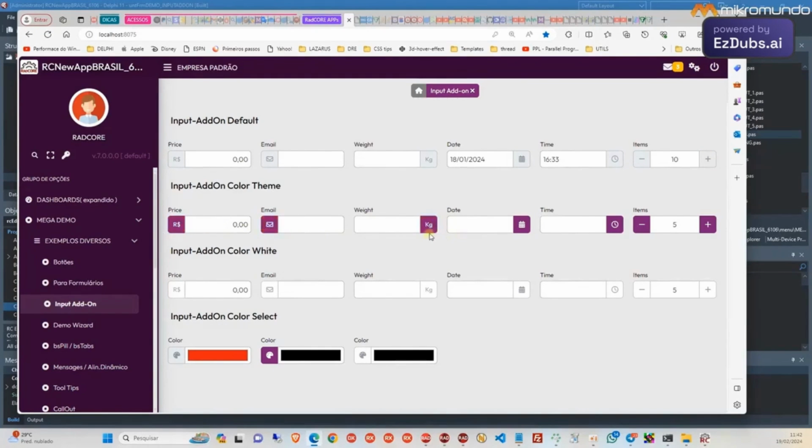So RadCORE's current color theme is this. So automatically here, the input add-on was rendered with the default theme below. I determined it to be white. This one is the default. When I don't determine anything, it will render like this. When I determine that I want mine according to my theme, and here I'm determining it with white colors. Okay, so all of this here will be manipulable. It's in the layout, it's the input that you're going to use.